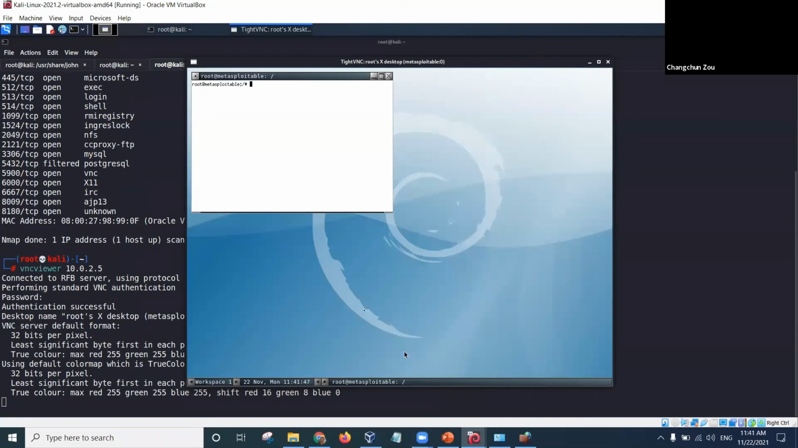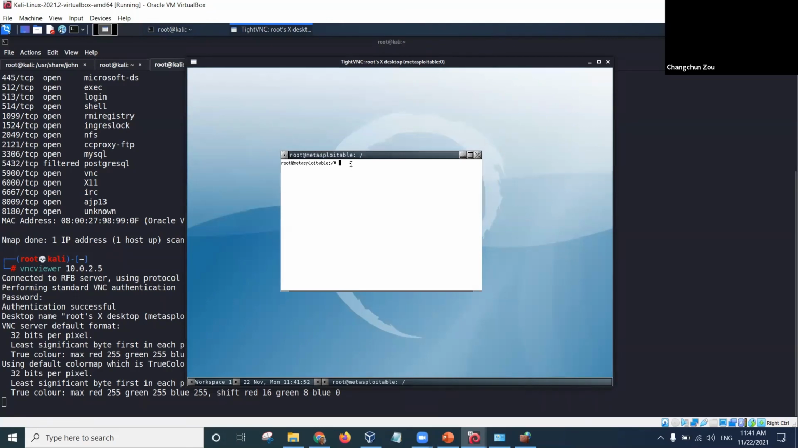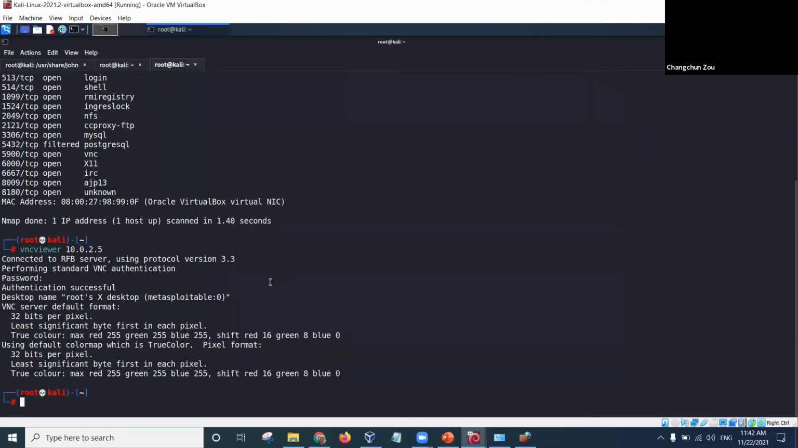So this is Metasploitable, you can see it's tiny. Because it doesn't have a graphic user interface, even though the remote desktop looks like it has a graphic interface, there's no graphic icon for you to operate here. So this is the weak password vulnerability for this one.